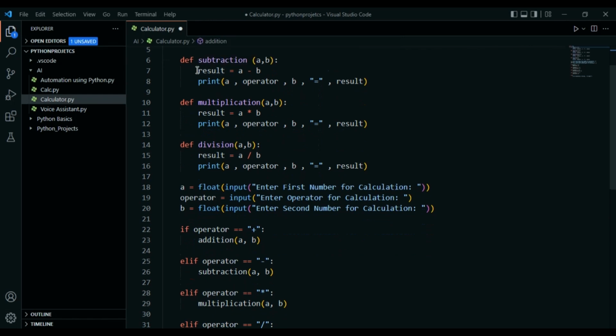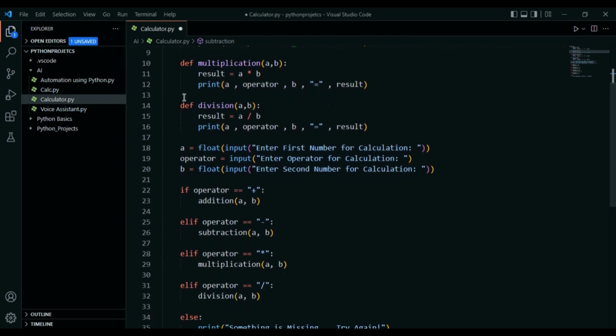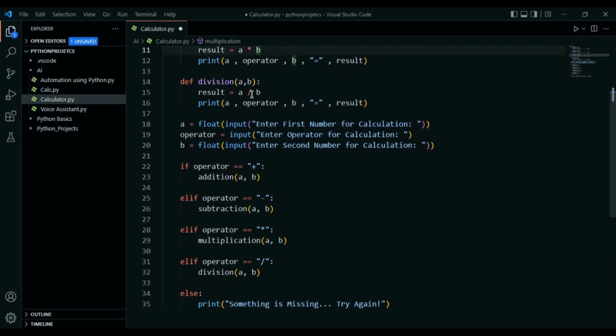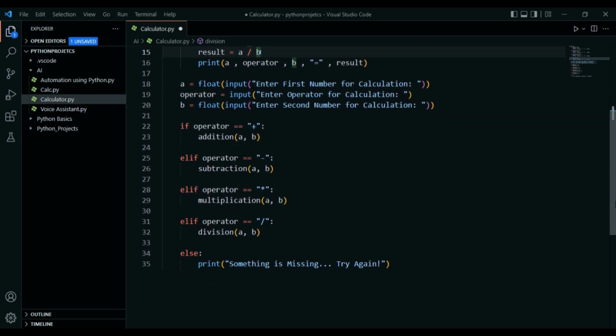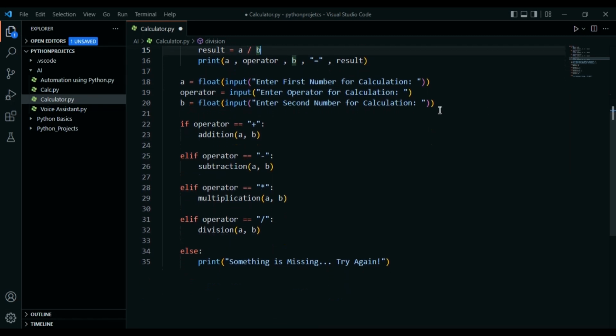Here we do the exact same thing, but instead of adding we subtract. So it's a minus b, and we print out the similar value. For multiplication we use the asterisk, which is for a multiplied by b, and for division we use the forward slash, which is the division symbol. Now we do some code for getting the input from the user.